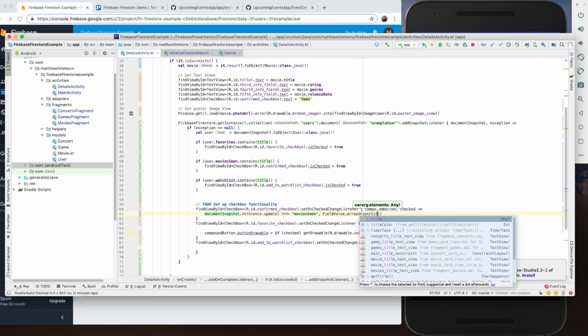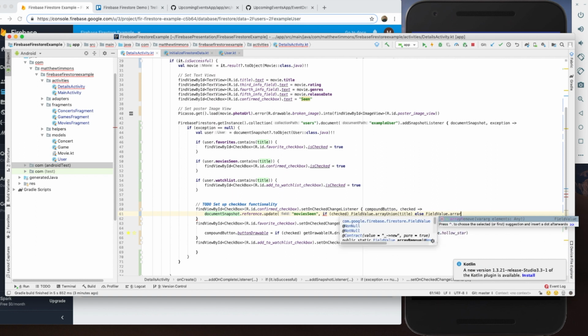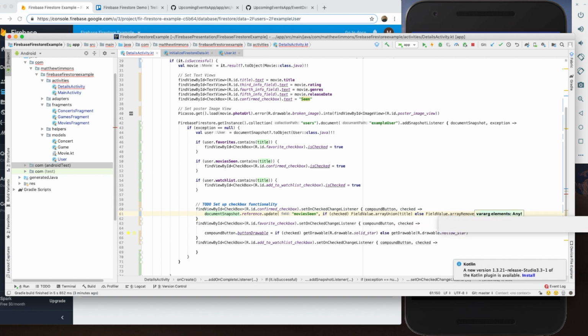And the way that you add or remove from an array, you would do field value.array union to add, or field value.array remove to remove an item from the array. And here I'm using Kotlin's version of a ternary operator to check if the box is checked or not, to let it know whether it should add or remove that item.